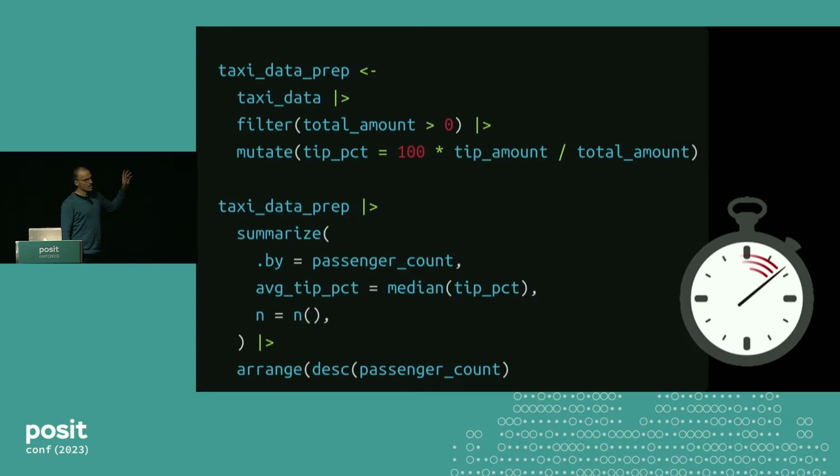dplyr, this is example code using the taxi data that Hannes just showed. It computes the median tip percentage by passenger count in this data. Cab rides in New York City in 2019, 1.7 gigabytes compressed, more if you uncompress this. And you can load this into memory.